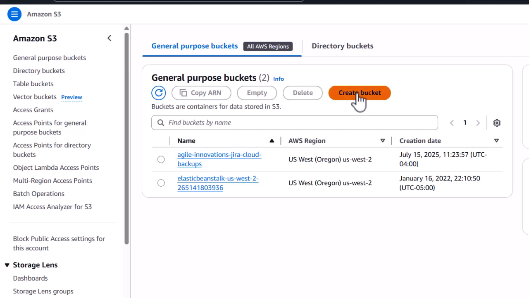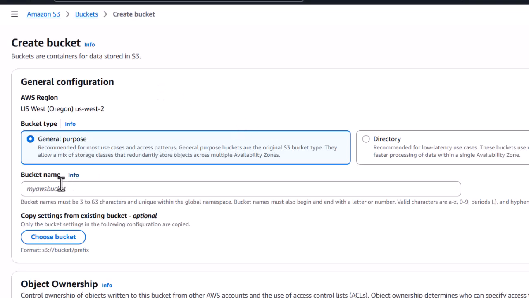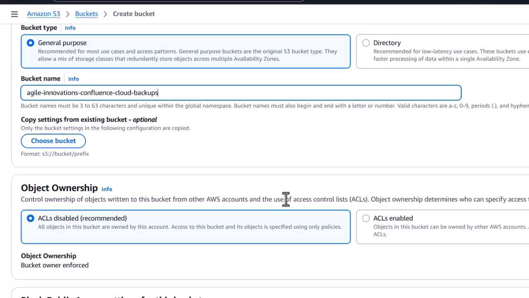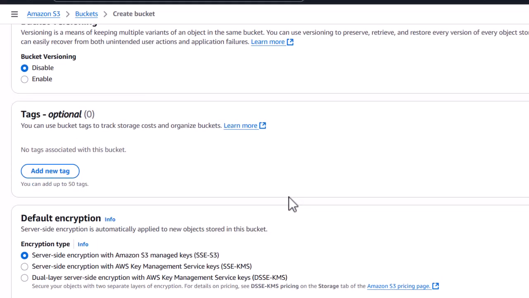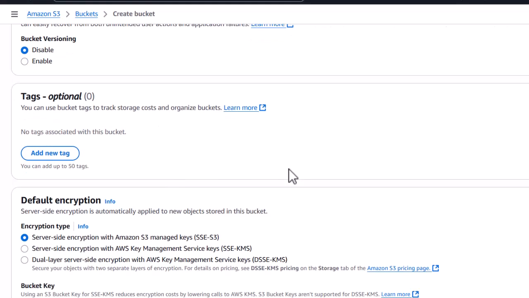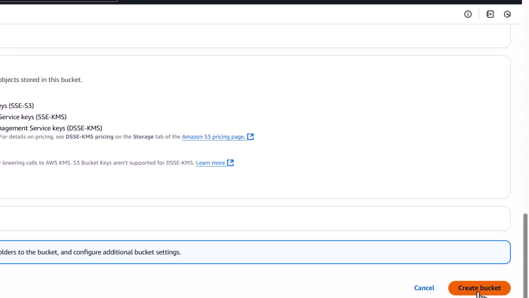So let's go to Create Bucket. We're going to create a general purpose bucket and give it a bucket name. Again, you're going to want to prefix your bucket name with a unique identifier such as your organization name, because S3 buckets require globally unique names. Here's my bucket name, and I will leave the remainder of these configuration settings at their default, including having versioning disabled. And we'll create the bucket.